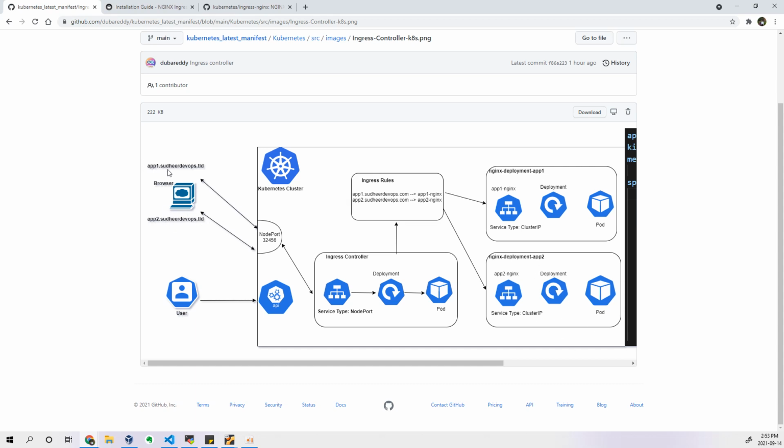When I access app1.sudhidevops.tld, it should reach this particular application. So how is that possible? I'm using name based routing here. Name based routing, in the sense that this name will be redirected to this particular service.